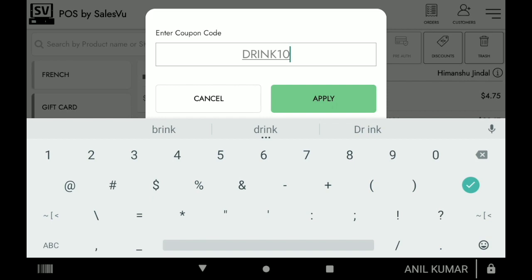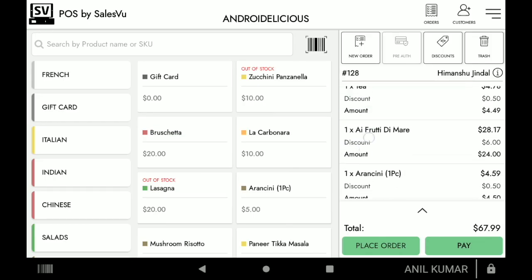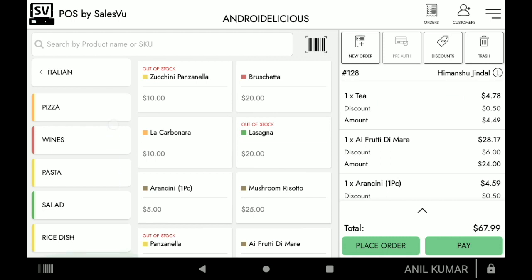alphanumeric coupon code, in this case drink 10. And I'll simply apply it and it will apply directly to the products of drinks. We can see this displayed on the order with the amount and the discount.